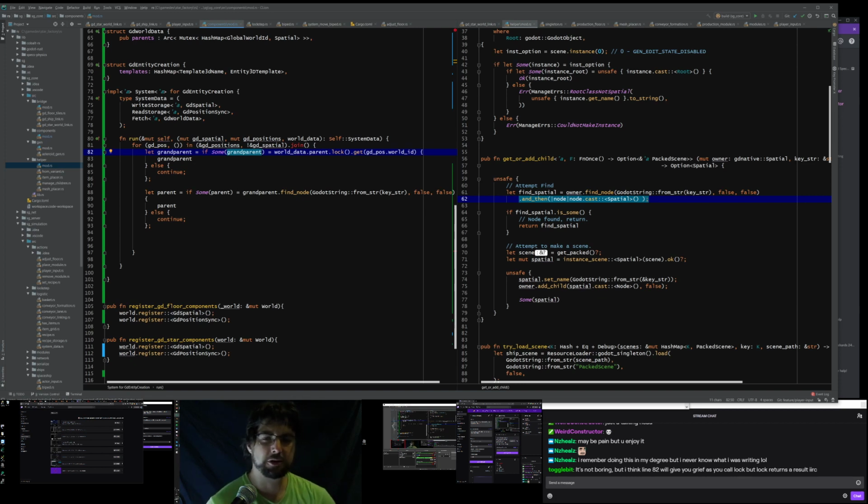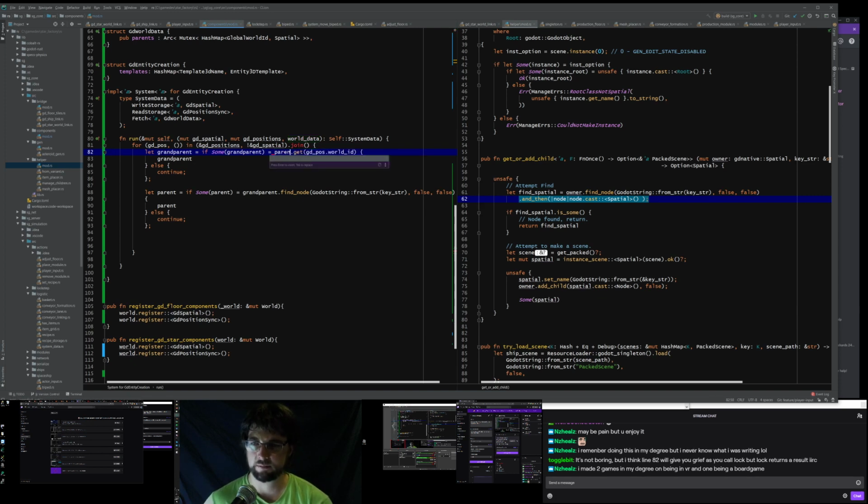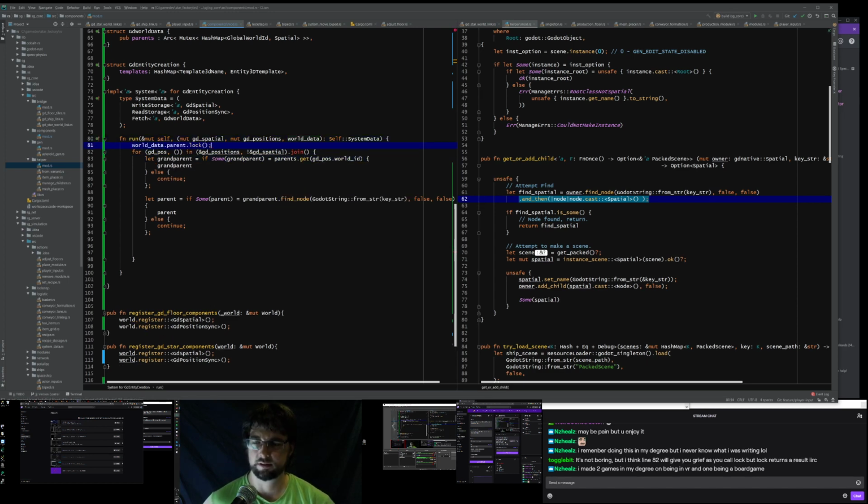But the reason Togglebit's pointing out is that when you lock this, it needs to be put into a variable so that we can still keep it. In fact, there's kind of no point to unlock it between the different positions we're processing. We're going to rattle through these really fast. We don't need to make new parents. So we might as well just say parents.get, like this. So let parents equal world_data.parent.lock.